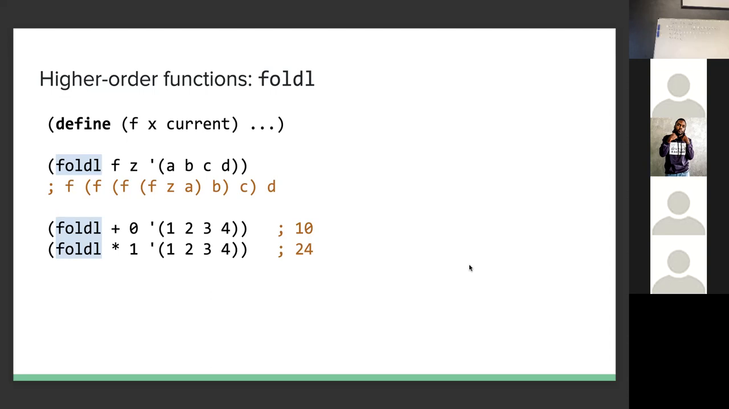And you can do a lot and a lot of other things in this way. Now, the good thing about fold L is that the stepping function is just a binary function. So it doesn't have to be a function that accepts arbitrarily many arguments.